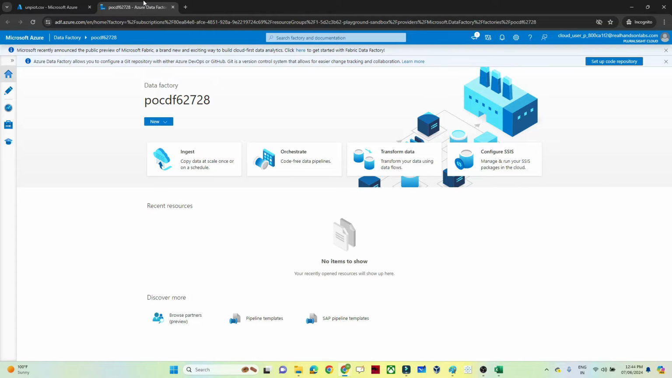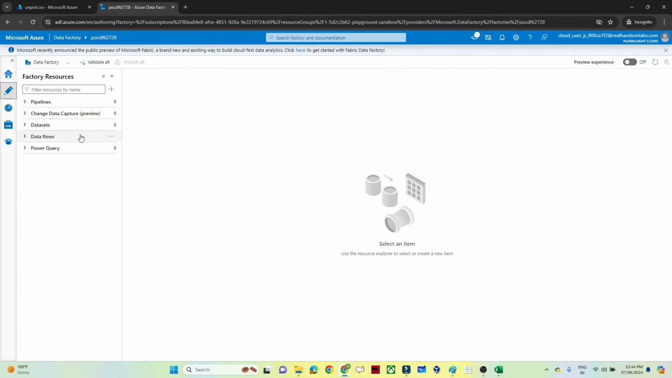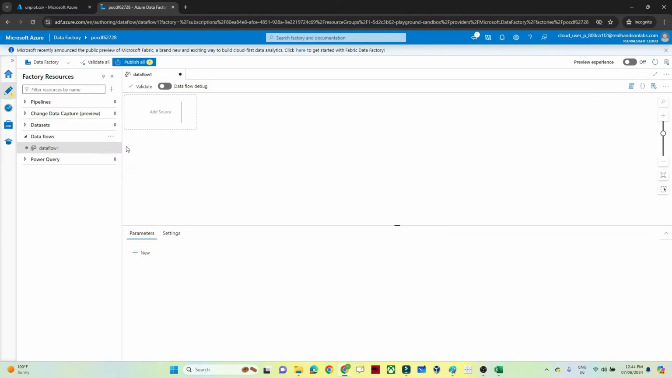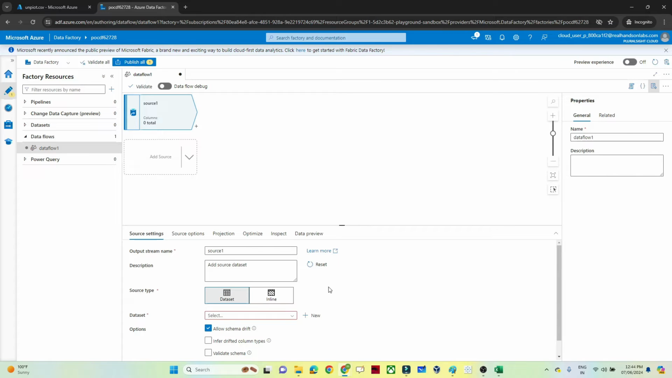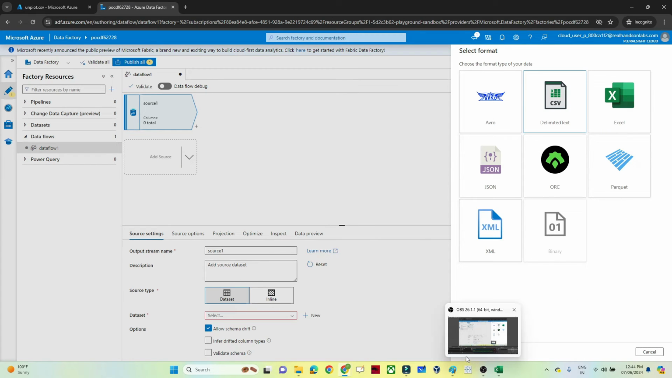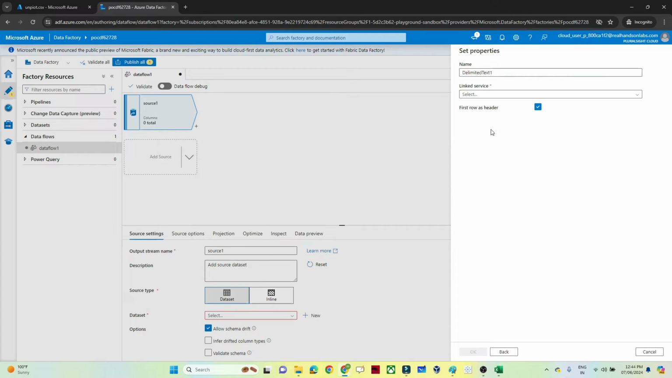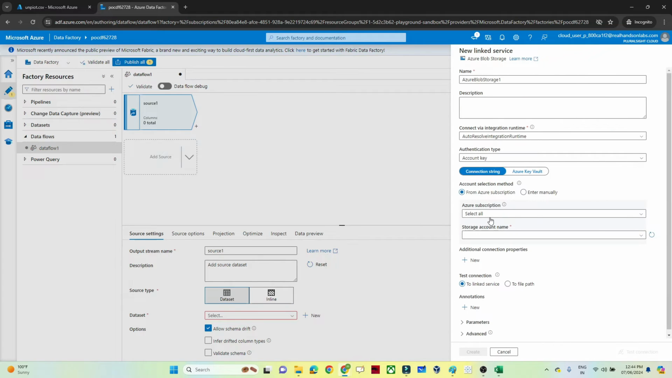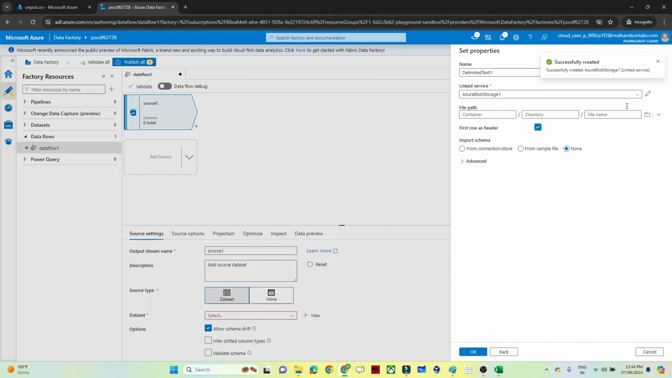So how can we do that? I will open my data flow. This also comes under the data flow. Click on the new data flow. First we will add a source, and for that we have to create a data set. So I'll select blob storage, and I'll select the CSV file. I'll select the linked service, a new linked service. I'll select the subscription, I'll select the storage account, and after that I will click on create. Our linked service is ready.